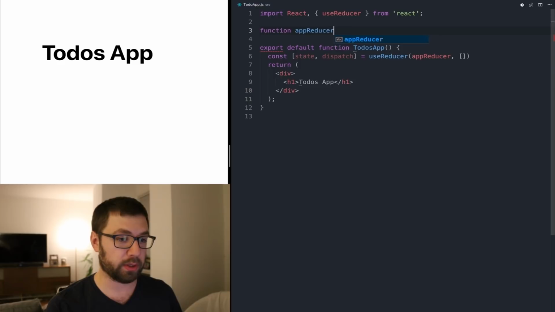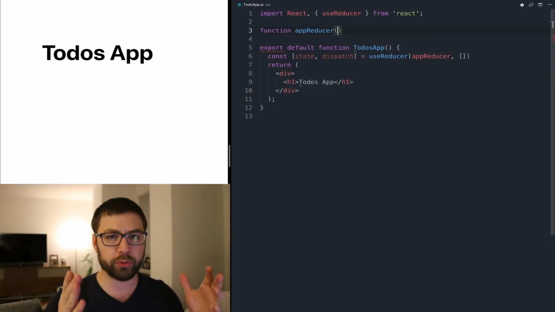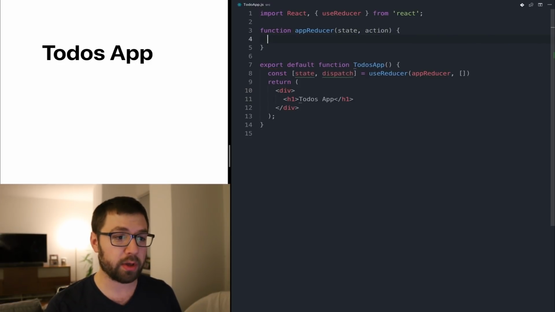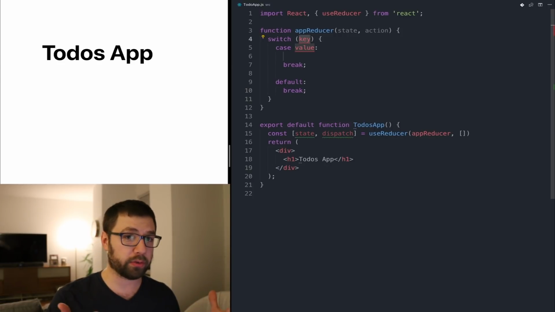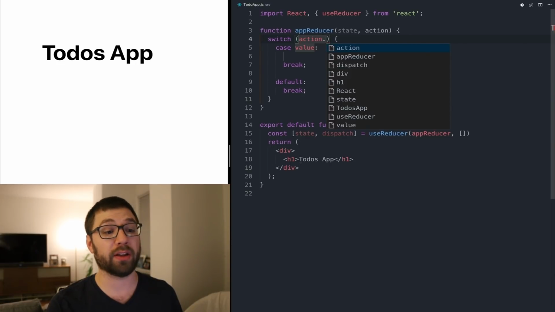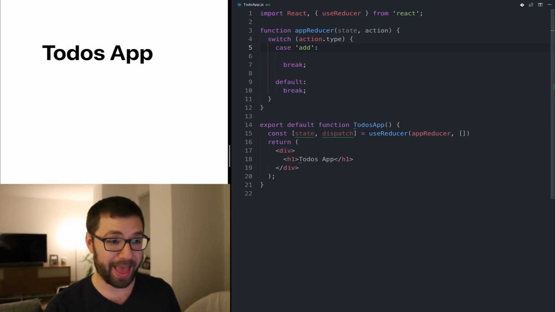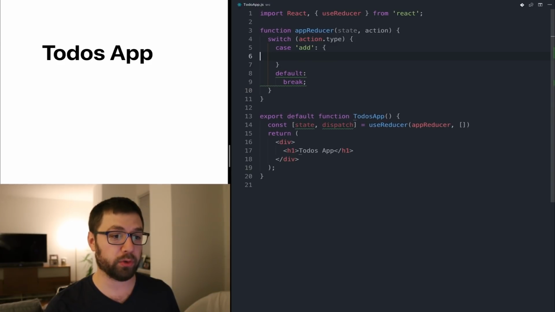The app reducer is the same type of reducer function that you're used to from Redux, where you take a state and an action as your two arguments. The typical pattern is to use a switch statement to tell what you want to change. So in our case, we're going to switch off of action.type. If you use Redux, again, this should be very familiar. And in our case, we're going to look for the add action type. Then what you return from this reducer is what the next state will be.